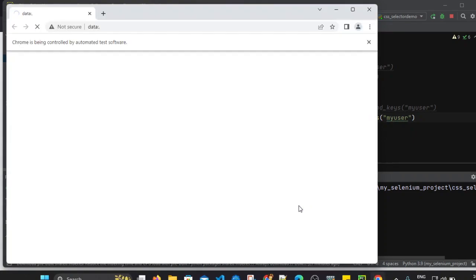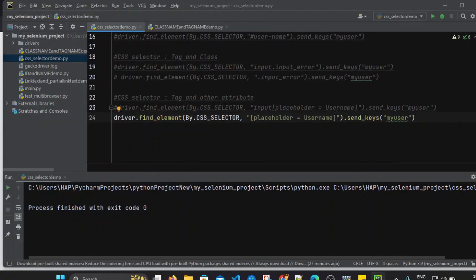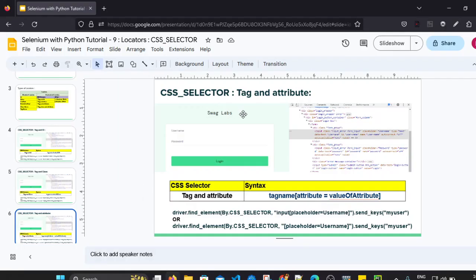So it is opening the browser and it is passing the value correctly. So that is also perfectly fine. So we can use any one of these approaches. So what is the syntax for using CSS selector for tag and attribute? It is tag name, square bracket, attribute name equals to value of that attribute, or we can simply skip the tag name and we can use it like this also.